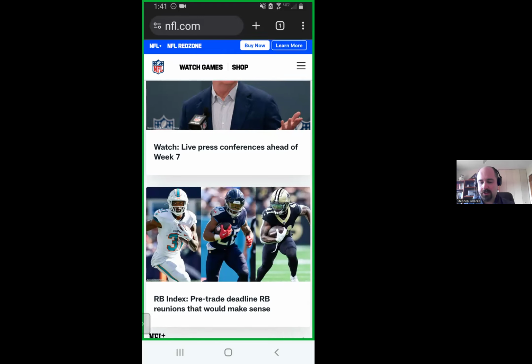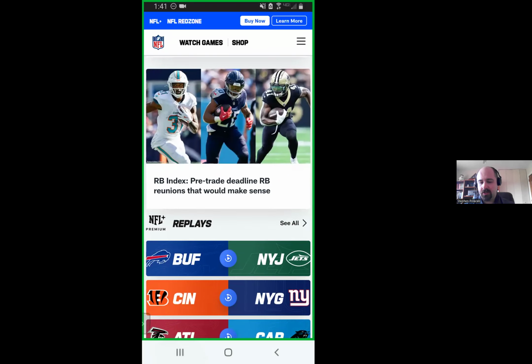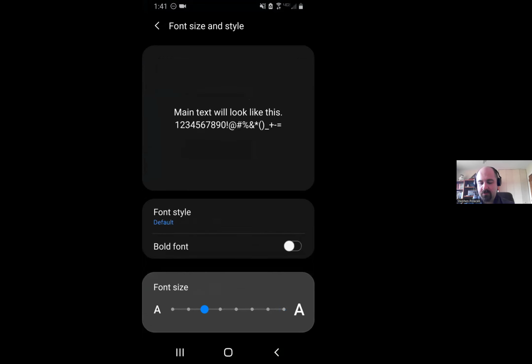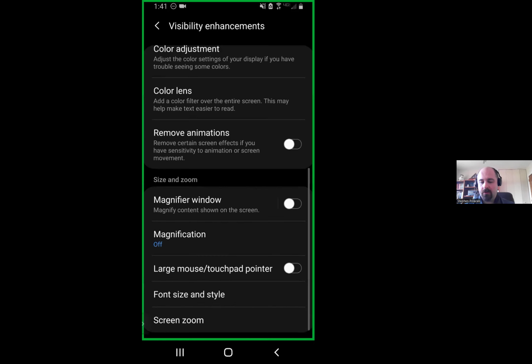So it's probably most useful if you're doing something like reading a book or working with an app or something that's a lot of text. That's probably when you're going to want to use this. Otherwise, it might actually be more of a pain when you are navigating the web.